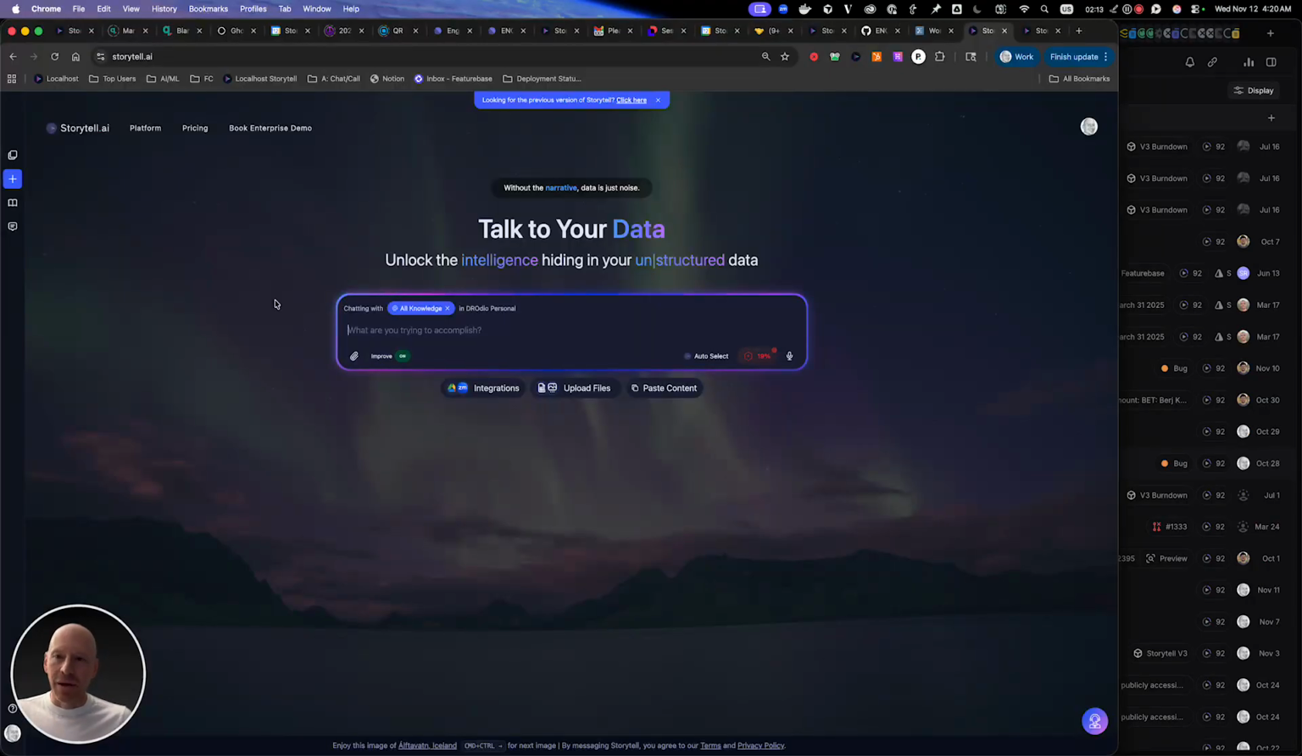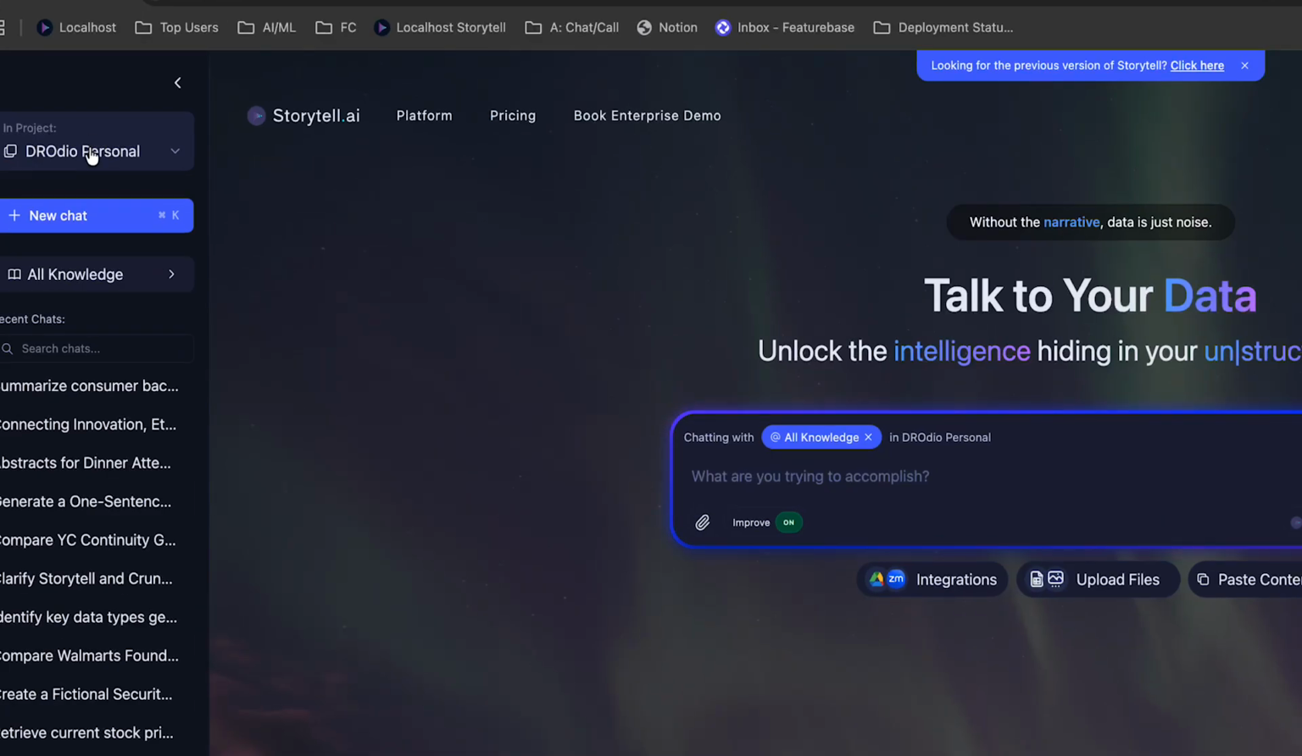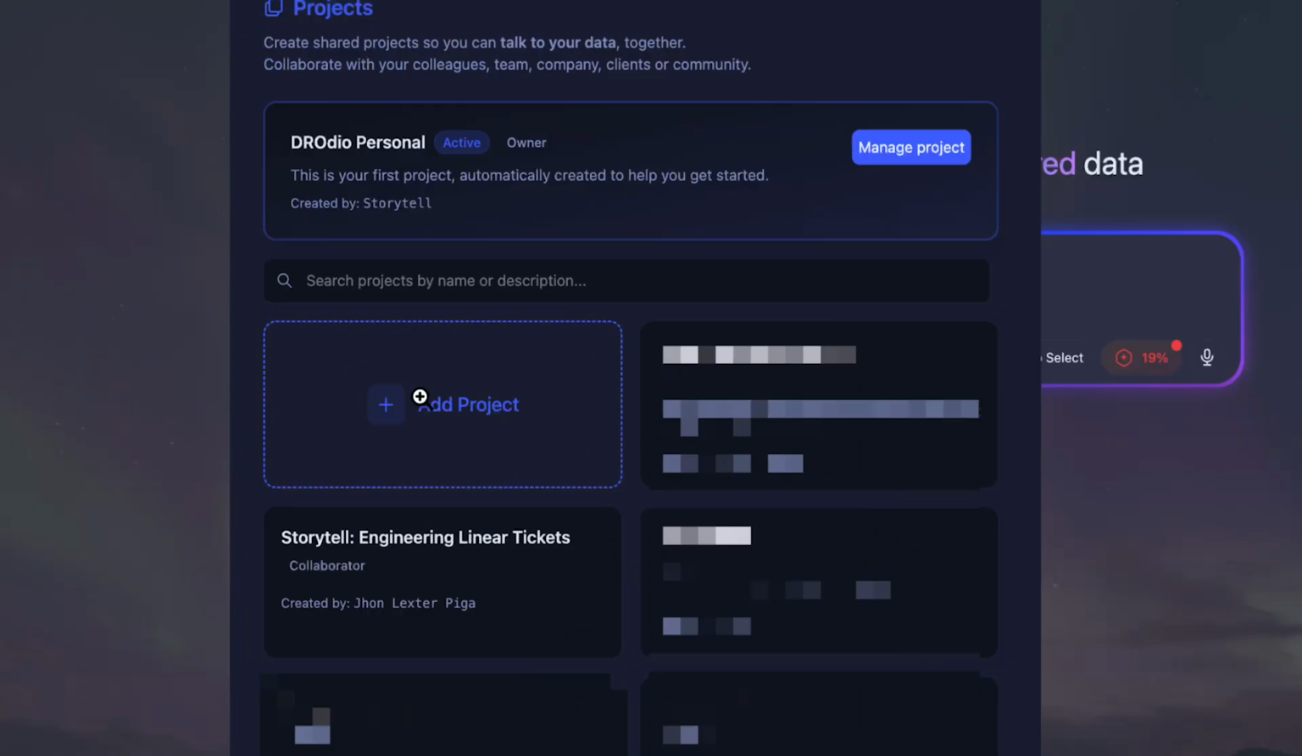Okay, now you can go over to Storytell, just register if you haven't already registered. You want to be able to drop that CSV into Storytell. The thing I recommend is that you make a new project. By default, when you get into Storytell, you're going to be in a project called My First Project. I've renamed it here, but you can click on this project and then say "add project." We've already created a project here called Storytell Engineering Linear Tickets. You can just add a project and do the same thing.